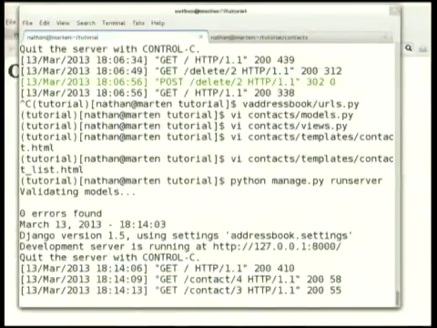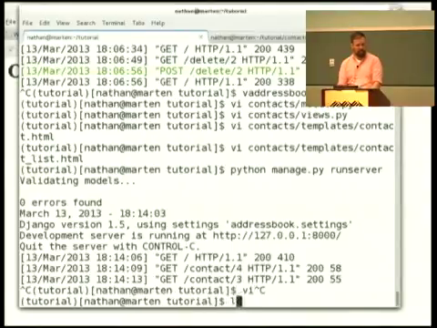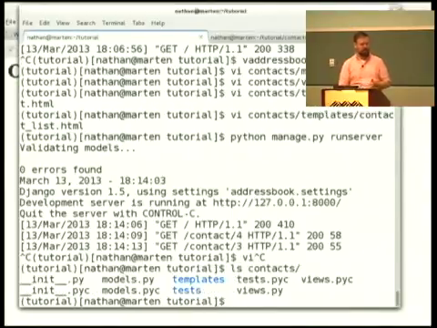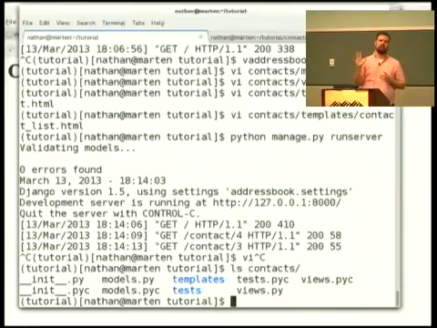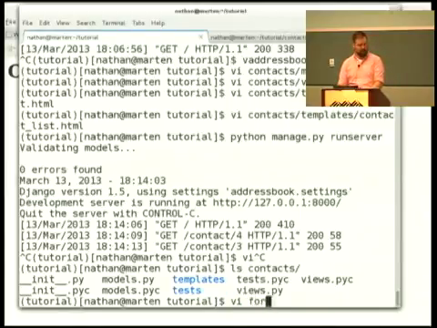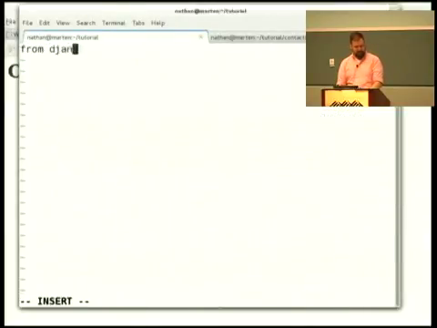By convention, if you look at our contacts application here, we have models, we have views. By convention, forms are stored in a forms.py module or forms package. So we're going to start creating one of these here. And we're going to import forms from Django.